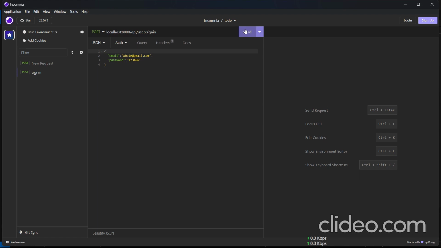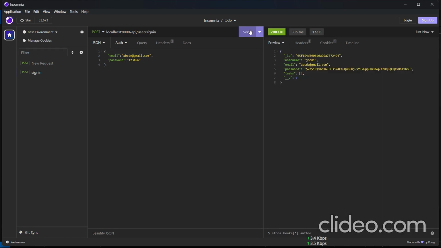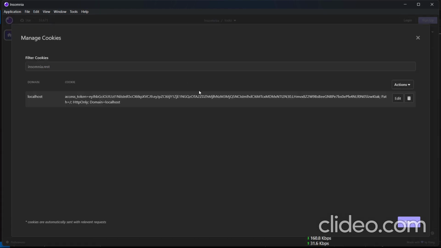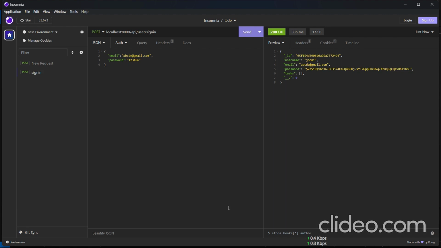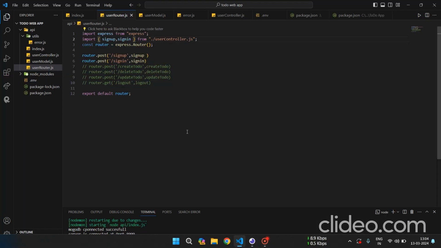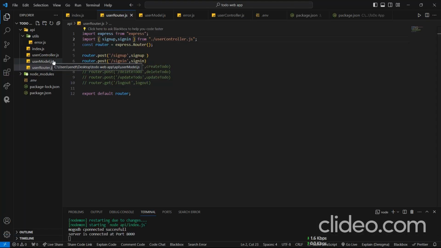So let's try. Just send a request, and here we go. We have got our credentials, and you can also check in manage cookies. We will get the access token here, and it will remain in the browser, and you can get your user identity anytime. Now we have to write functions for create todo, read todo, update todo, and log out. So we will do that.